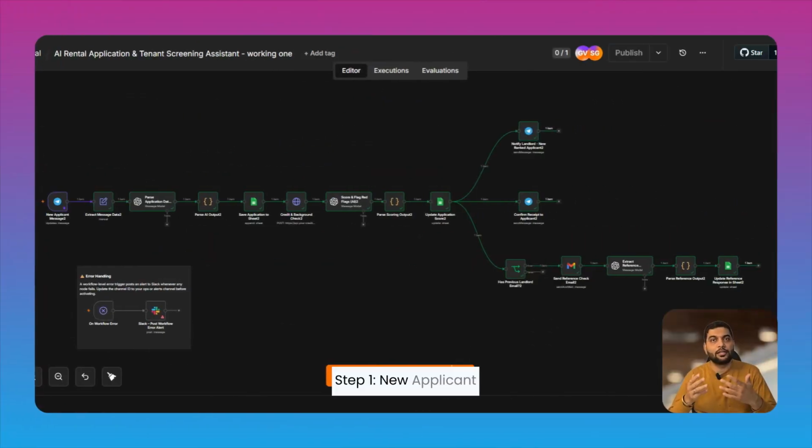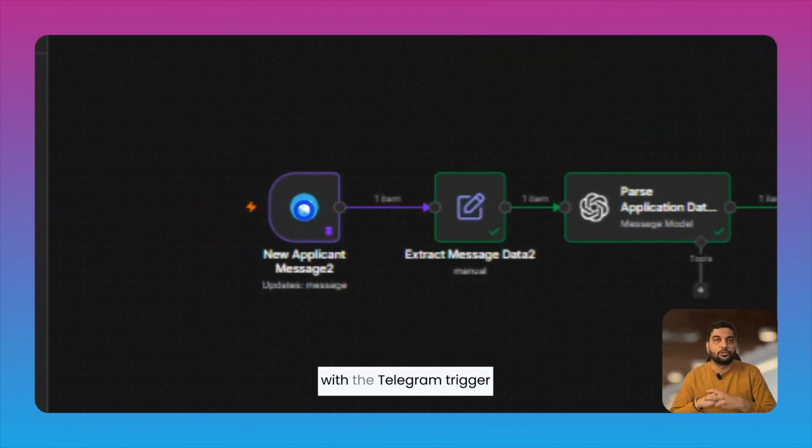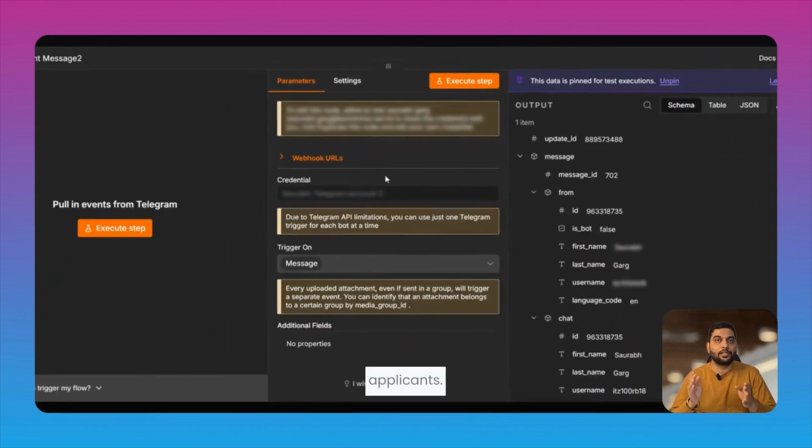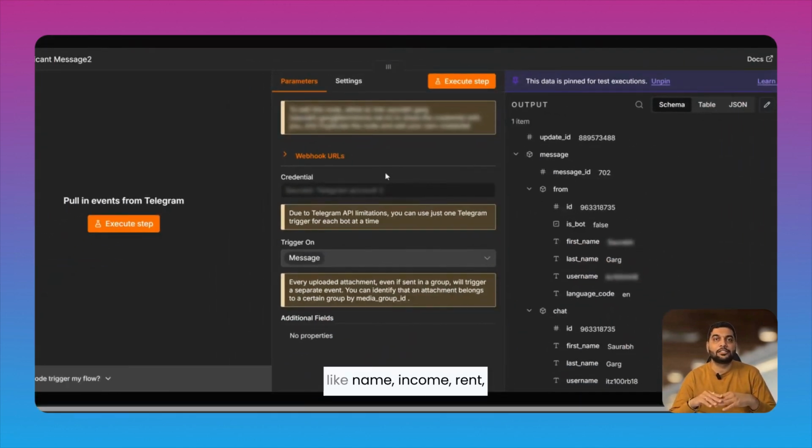Step 1. New applicant message. The workflow starts with the Telegram trigger node. It listens for new rental application messages from applicants. Applicants can send details like name, income, rent, and rental history. This creates a single automated entry point instead of manual data entry.